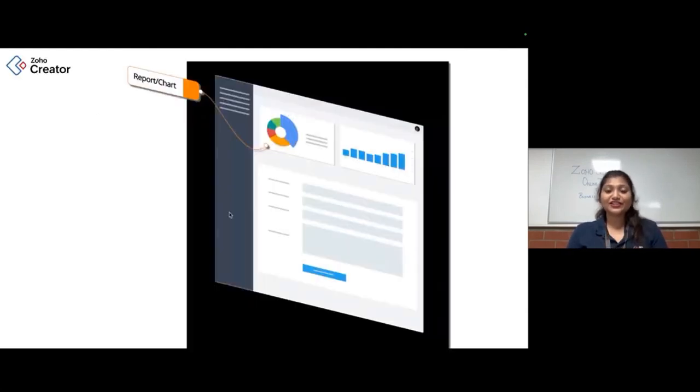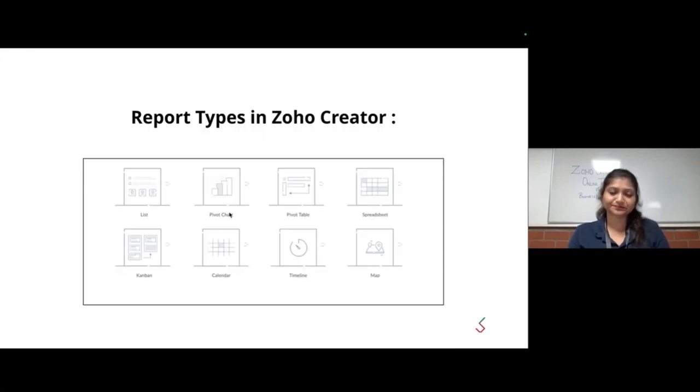As I mentioned earlier, a report will help you visualize all your data. It is the place where you can view all the different sets of data at one glance. Talking about the types of report, we have a total of 8 different reports. Starting with the first, we have the list report. List is the default report that we have in Creator. And then we have pivot chart, pivot table, spreadsheet, and Kanban as different types of report.